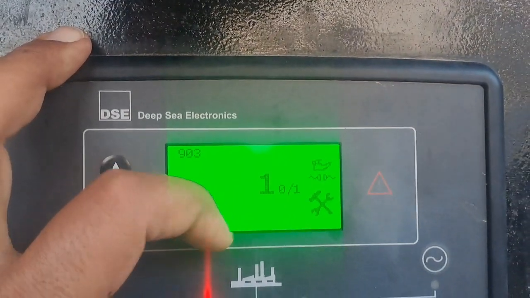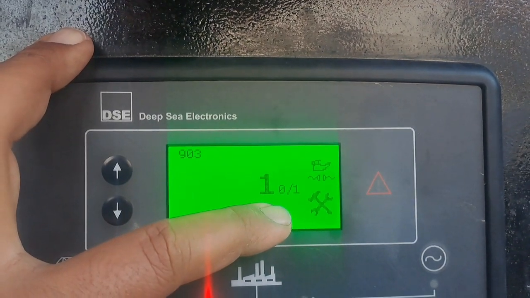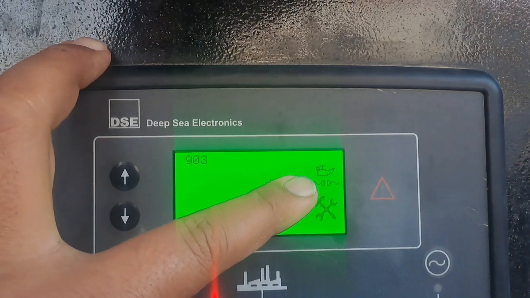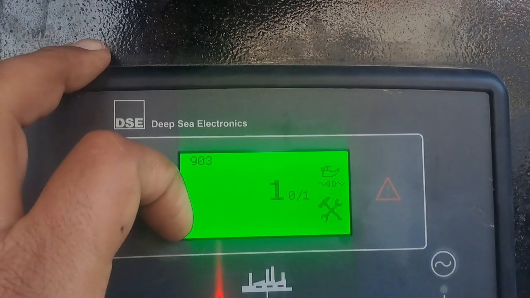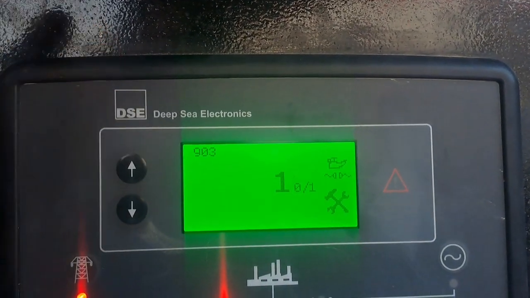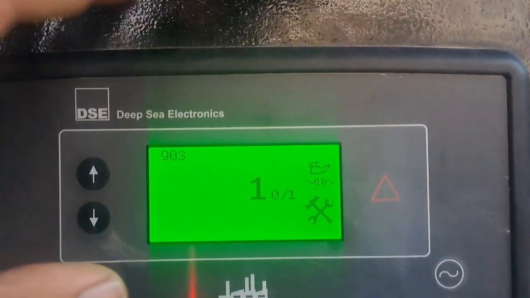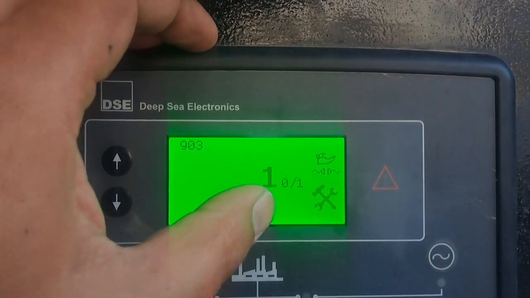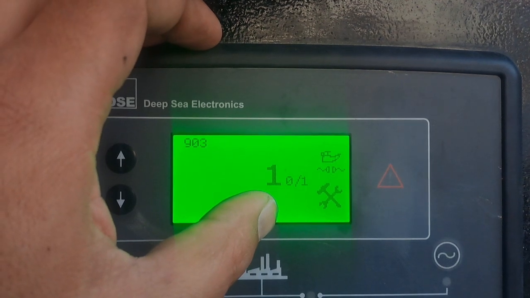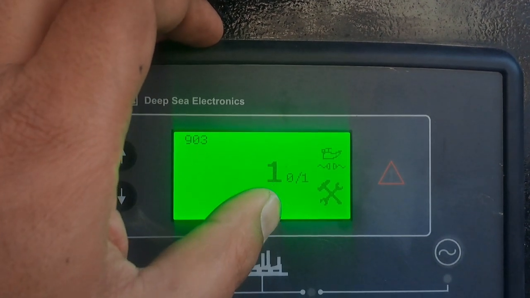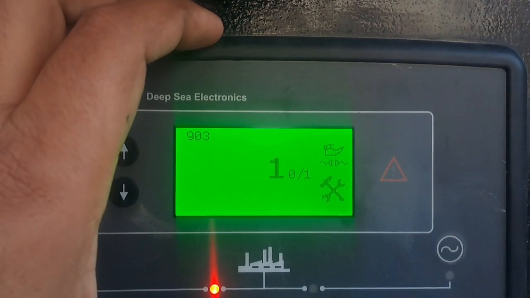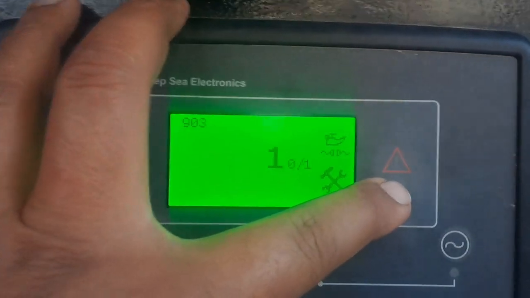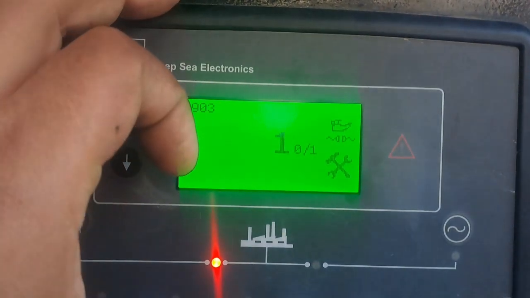903, the same as for the over frequency and voltage. If you disable this oil pressure, make it 0. If any wire is broken, the parameter will not come and the generator will not shut down. You have to enable this one. This is most important. Don't make it 0. Later on I will show you. I will remove the wire. In running condition, here the fault will come and the generator will shut down immediately.